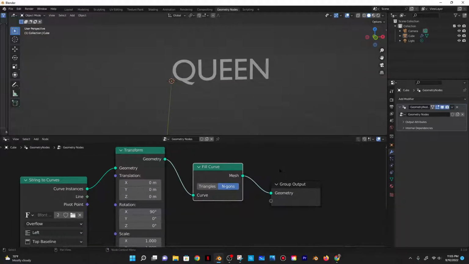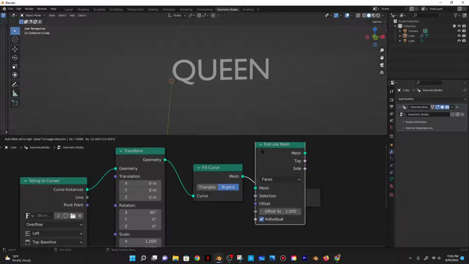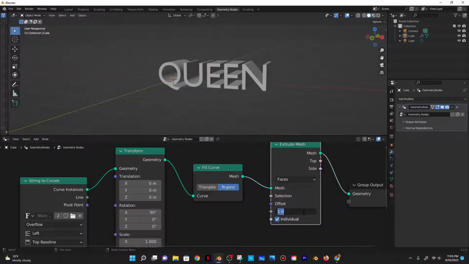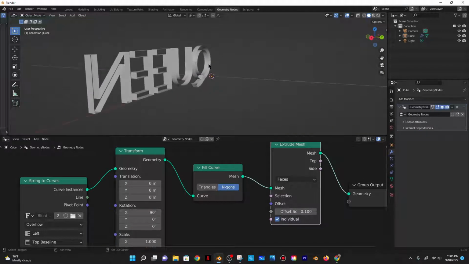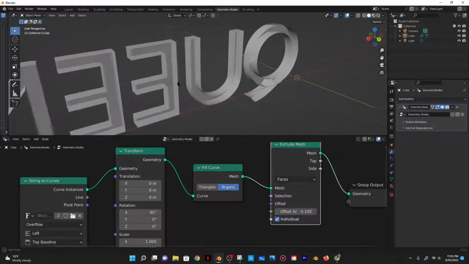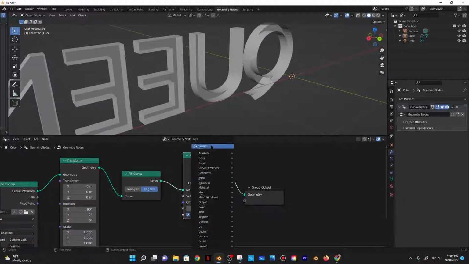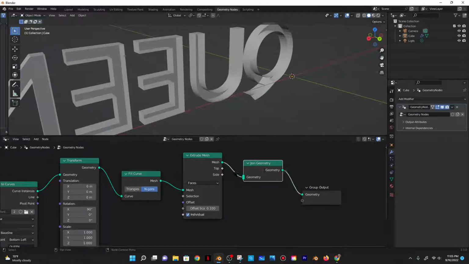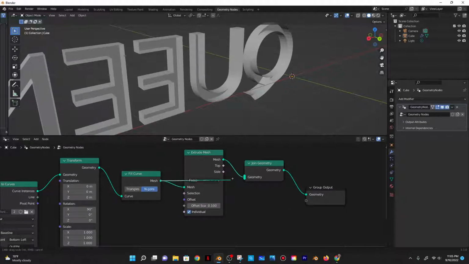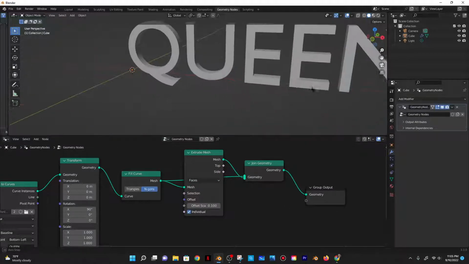And then the next thing I would do is Shift A and get an Extrude Mesh node, and that's going to give the letters some thickness. And so I'm going to change that value to 0.1. And if I go in the back, I do see that it's hollow on the back. It's not filled in the back. So to fix that problem, I'll do Shift A and get a Join Geometry node, and that's going to join both the Extrude Mesh node and the Fill Curve node, and then now it's filled in the back, which is perfect.